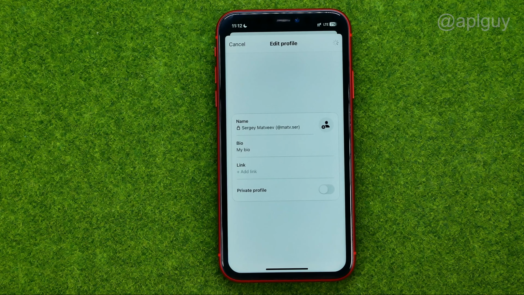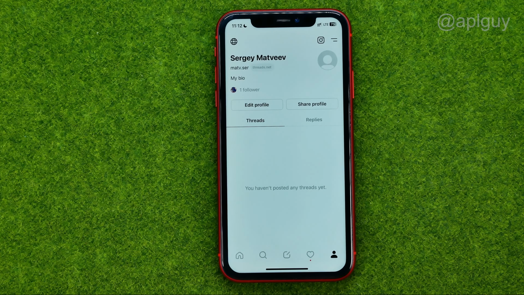That's how you can easily change your bio in Threads.